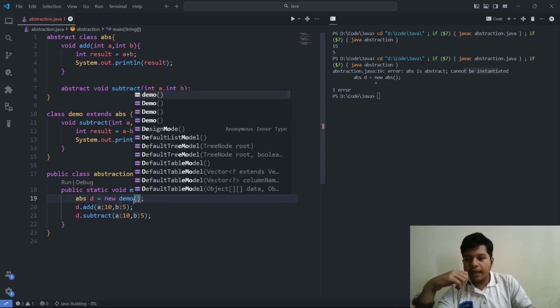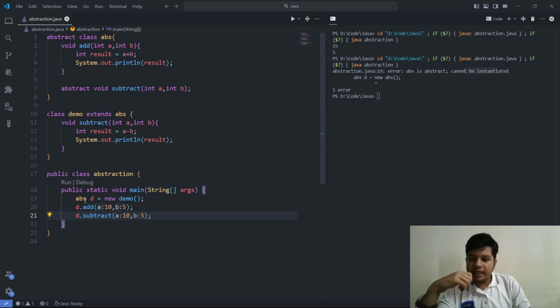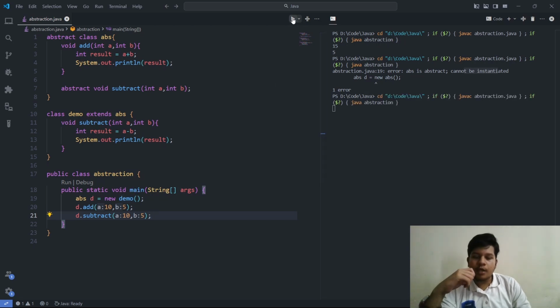Now what if we write it like this? ABS d equal to new Demo. In this case, what will be the output? Let's see. In this case, we'll again get 15 and 5.